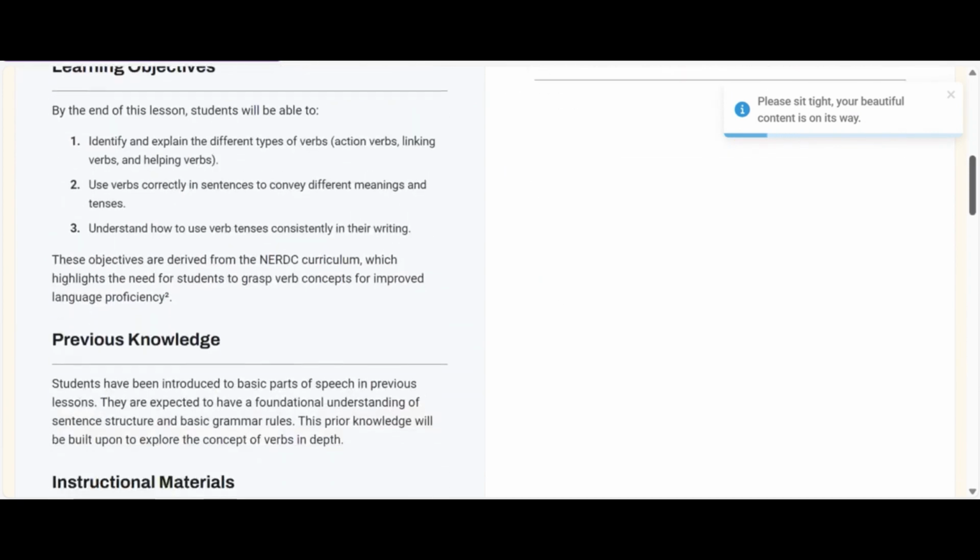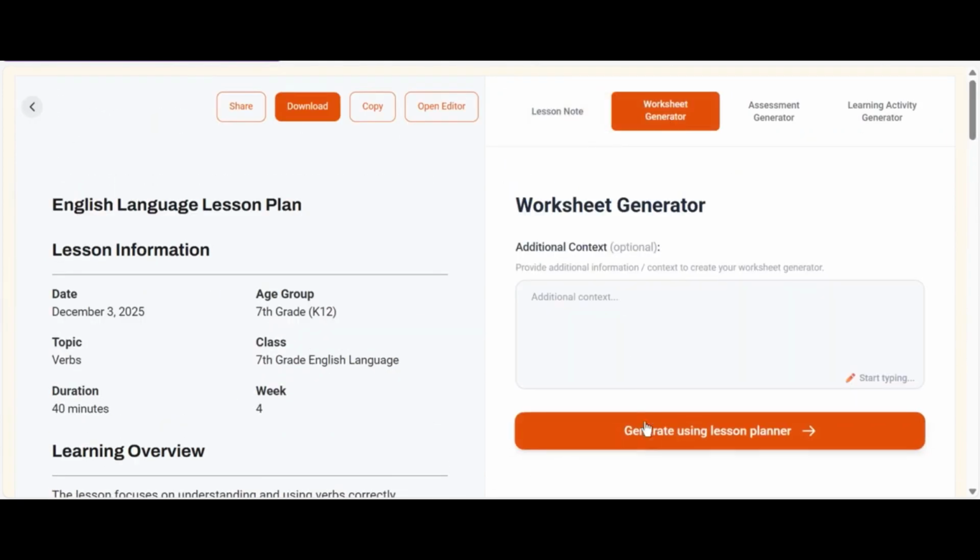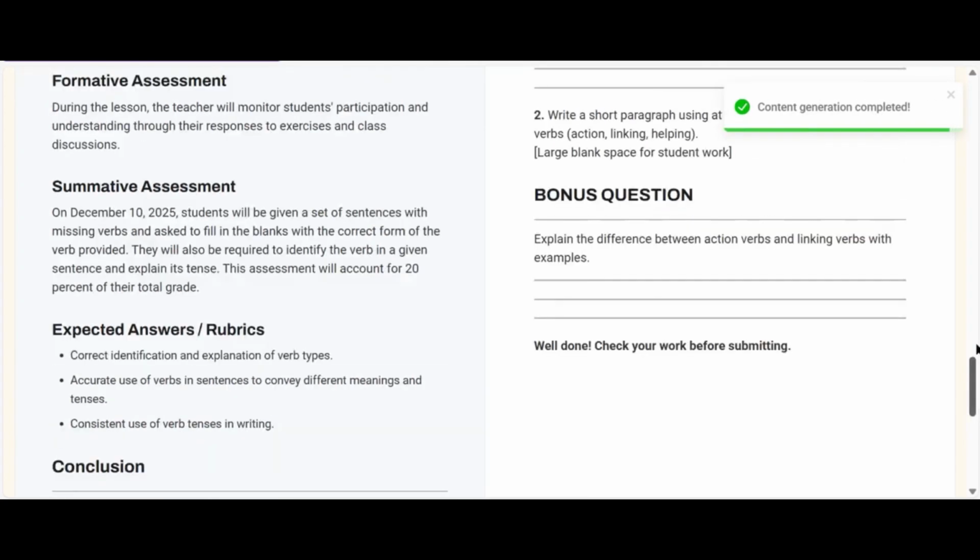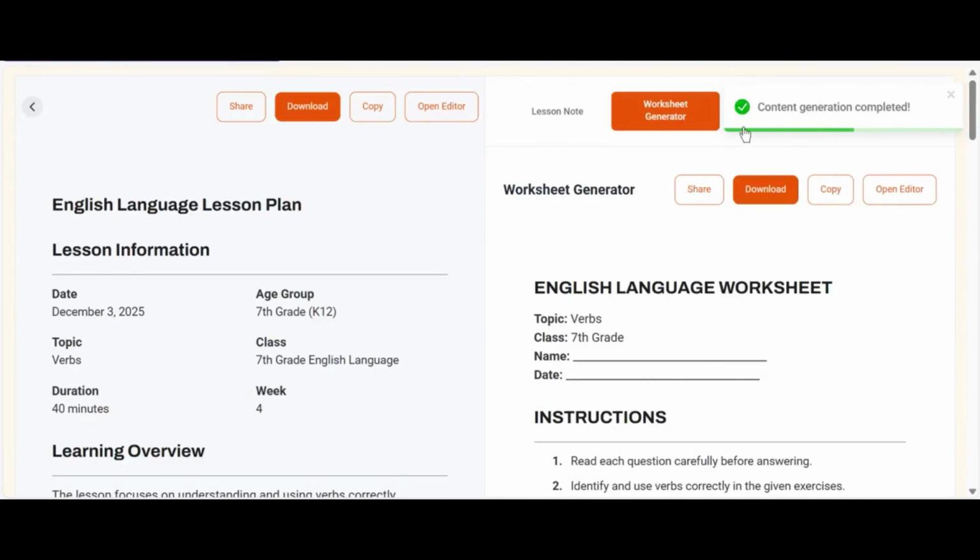With a click, Worksheet is also generated with different questions from the lesson note. Ranges from multi-choice questions, short answers, and fill-in-the-gap questions are generated. Assessment is also generated with a click from the lesson note generated.